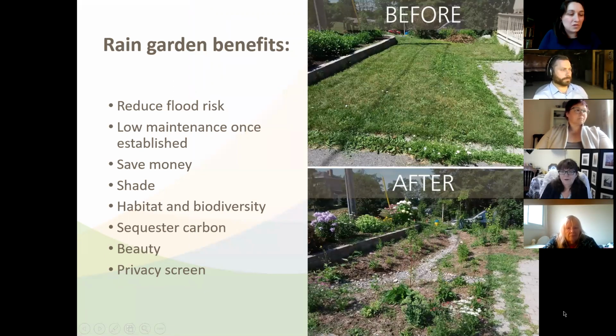So the main goal of this program, as we'll talk about in a bit, and of rain gardens in general, tends to be their ability to slow down and soak up water and prevent it from becoming runoff. So dealing with it on your own property and on your own lot. But in installing a rain garden, there are actually many secondary benefits that you might not have considered as well.